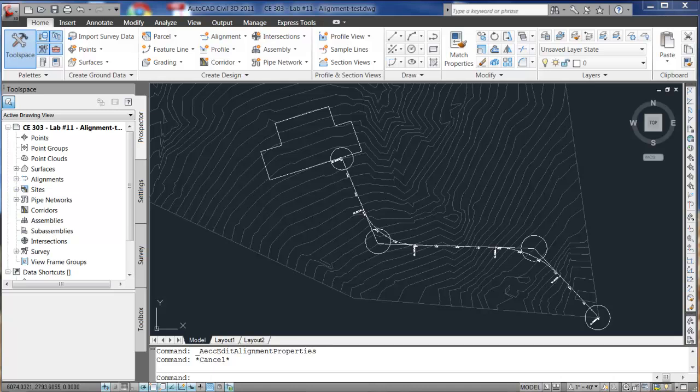In this tutorial we'll show you how to create a profile in Civil 3D. In order to create a profile you will need an alignment and a surface. In this case we have the surface that we've created our driveway on and we want to overlay that alignment onto that surface and show a profile view of the elevation as it changes over the stationing on the alignment.